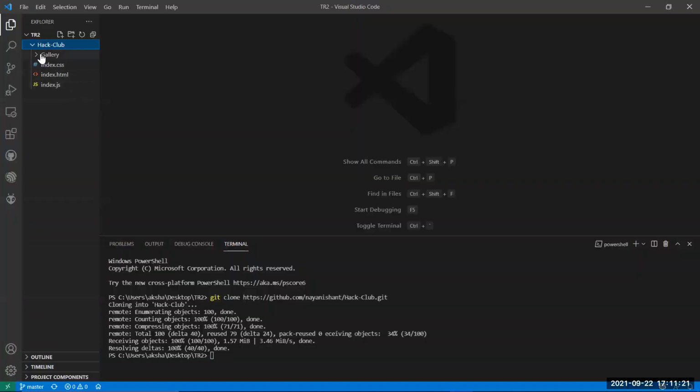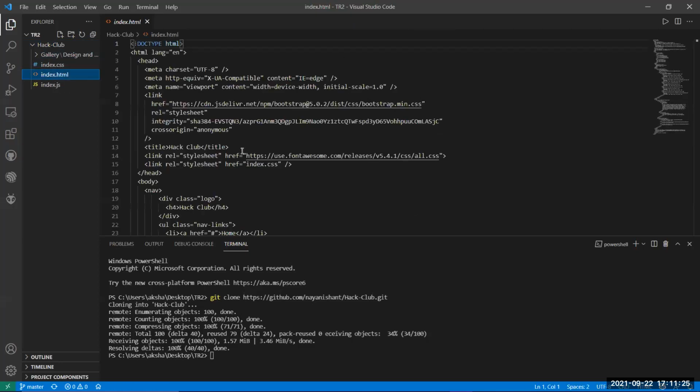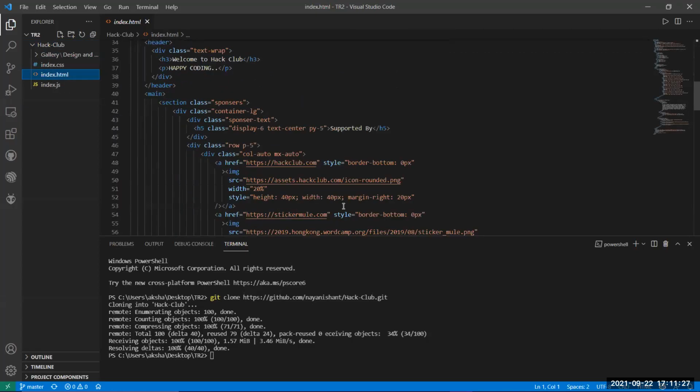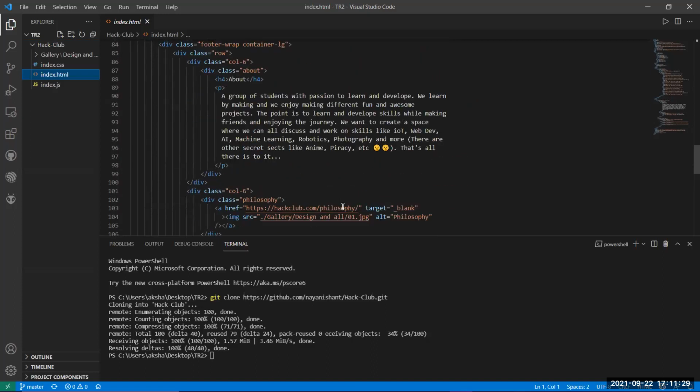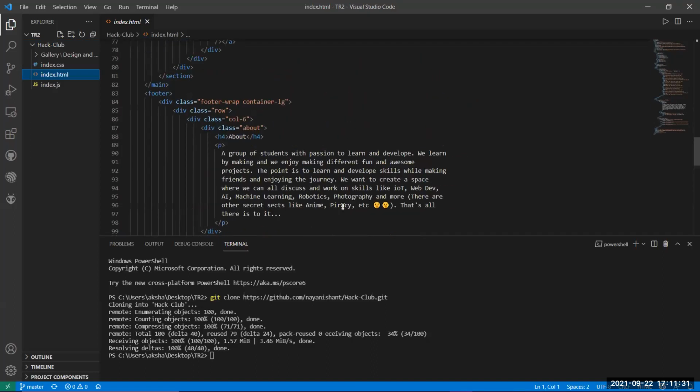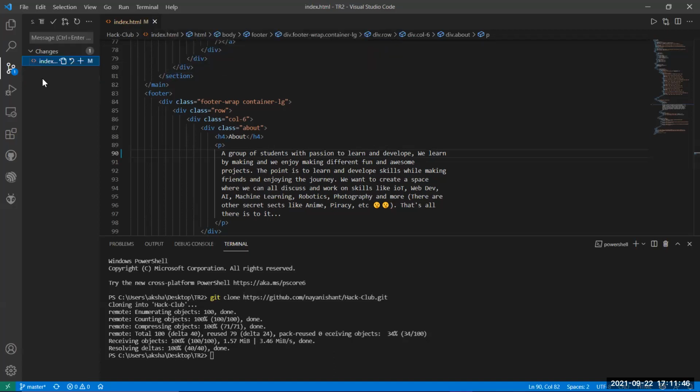So I'll see gallery. All right, index.html. I'll click on index.html. I don't really want to break anything because I'm here with a group of students who develop it. Okay, so what I'll do is I'll remove this full stop. I'll put a comma here. All right. And this way I changed something, but I didn't really make a significant change, right?